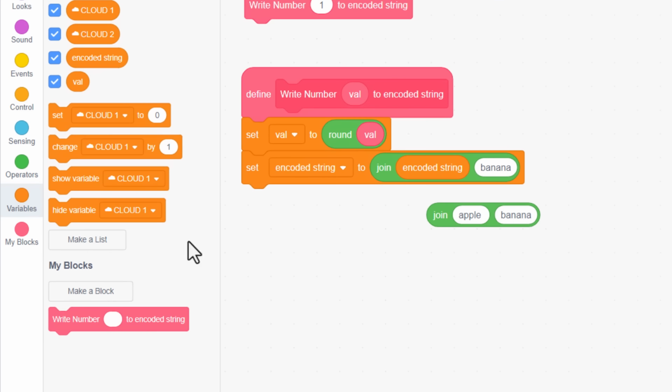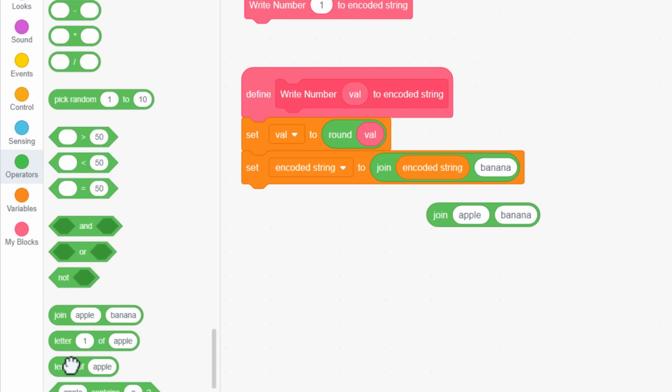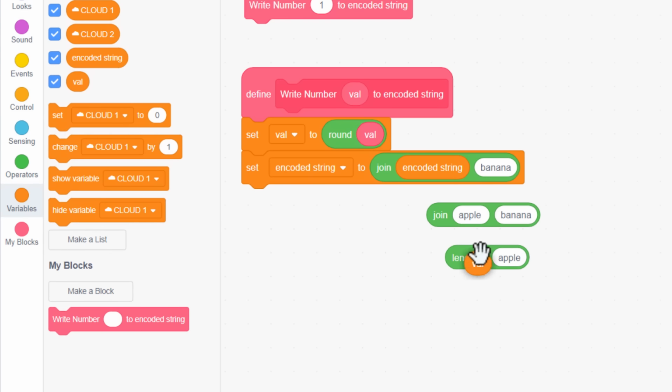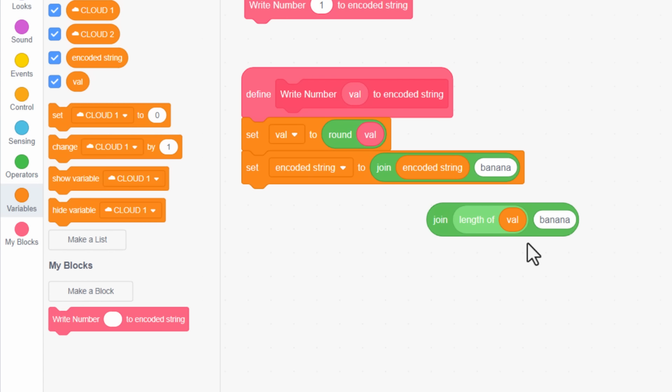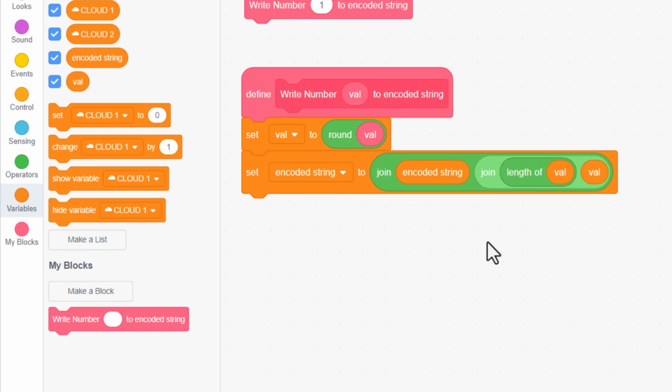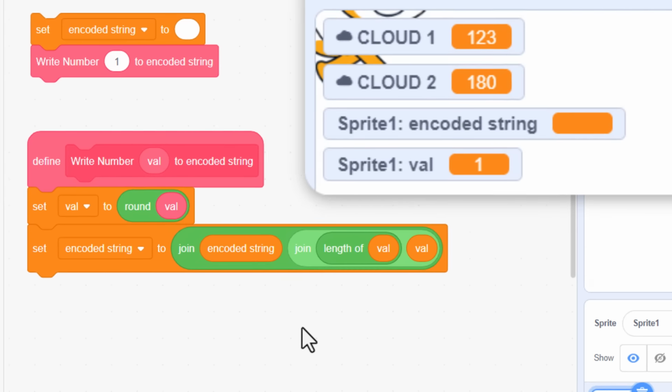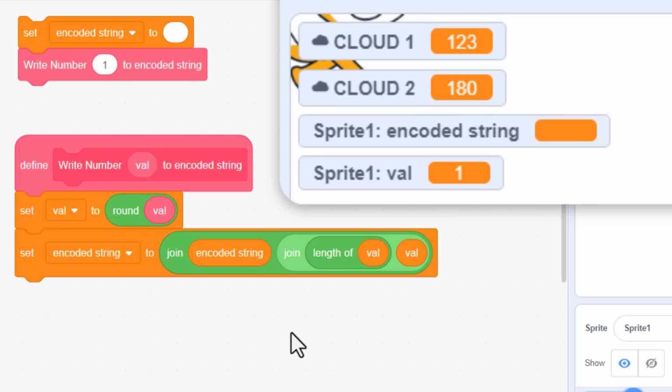So then, we simply set encoded string to the join of itself, encoded string, and two more things. So another join: the length of the variable val, not the pink one, but the orange one we just rounded, and then the value itself. A length of 1 and the number 1 should come out as 1111. Pop that on the end of the encoded string and this custom block is done. We can test it by clicking the above script again, and encoded string is indeed 11.